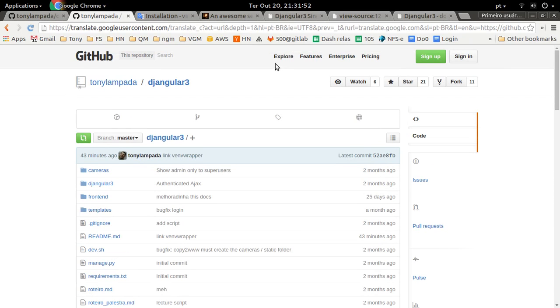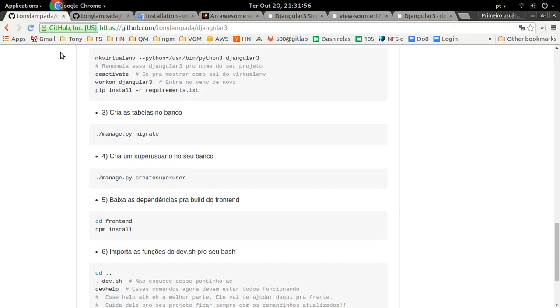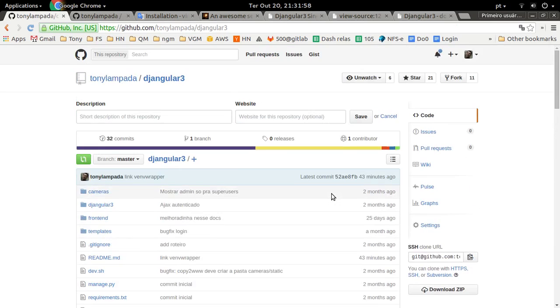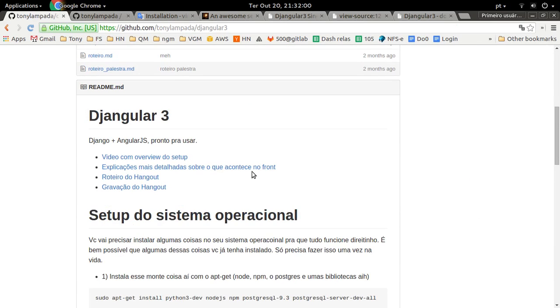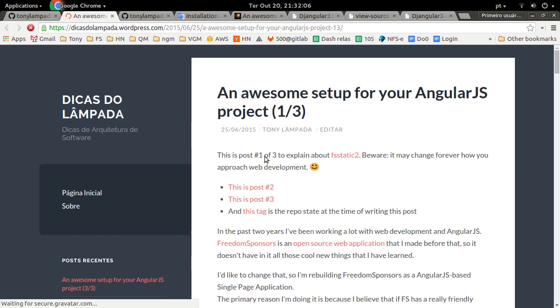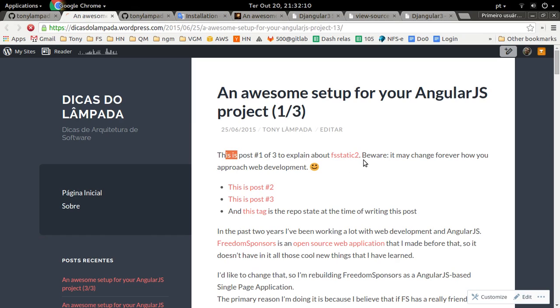Now, what I suggest for you to do is that you go here and read more about this project's architecture in this link right here to get more familiar with AngularJS and all the architectural decisions that are made, mainly regarding this project's front-end code.